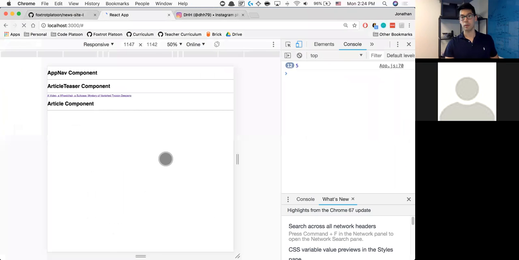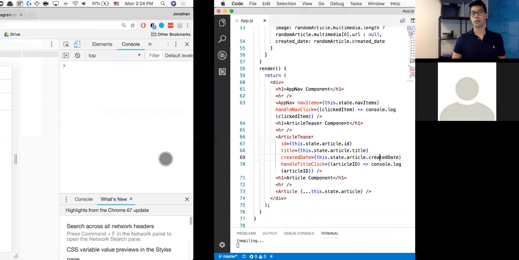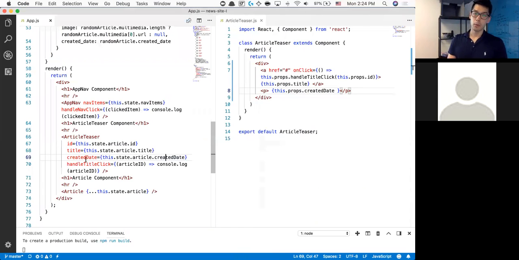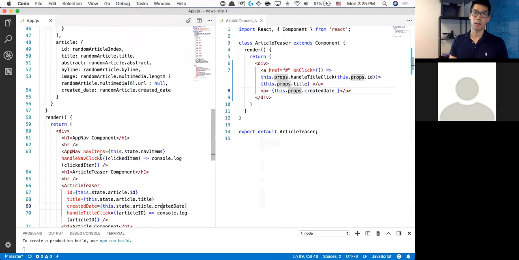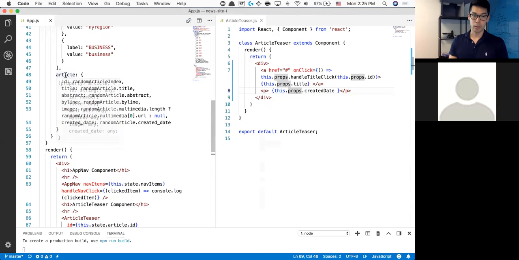I go out, refresh the page, and nothing shows up. I don't know what's wrong with it, but let's figure it out. So I'm calling this.props.created date, and you can see this article teaser has a property being passed down called created date. The value of that is this.state.article.created date. So I know this is 100% correct because there's a prop being passed down called created date. So let's go up to this.state, go up to article, and then look at the created date there. So this.state.article has a created date right there.